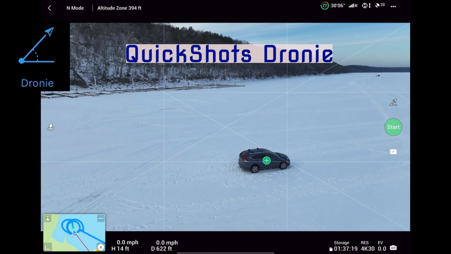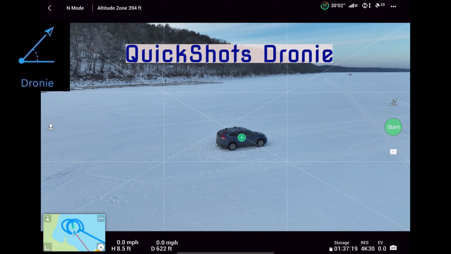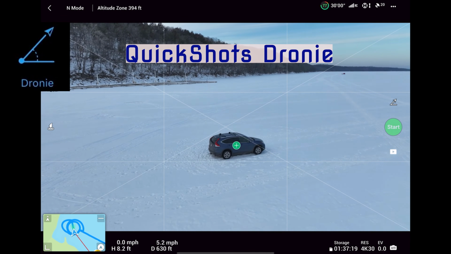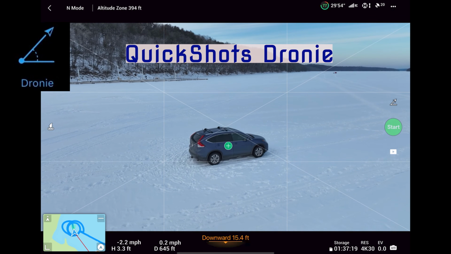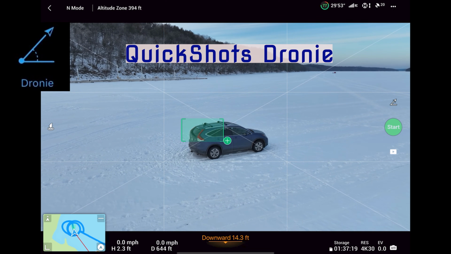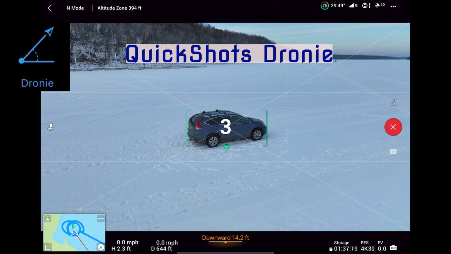So here we're doing a Dronie shot. I do need to go ahead and draw a square around the object that I'm wanting to trace, or I could just hit the plus symbol with my finger because the software is already identifying that's a car. Here I did fly in a little bit closer to the vehicle just to get a little bit better of a shot. And then I selected start.